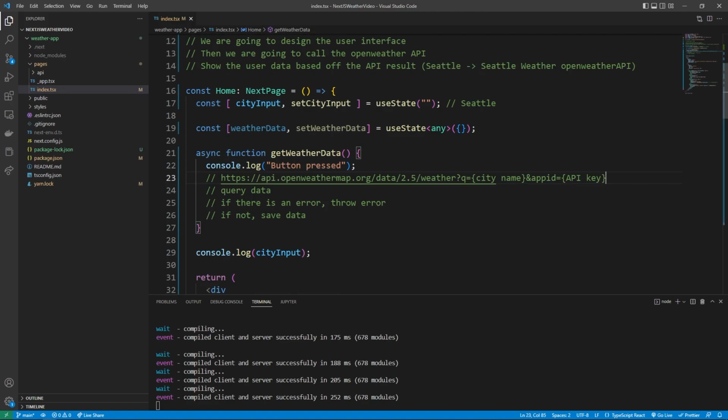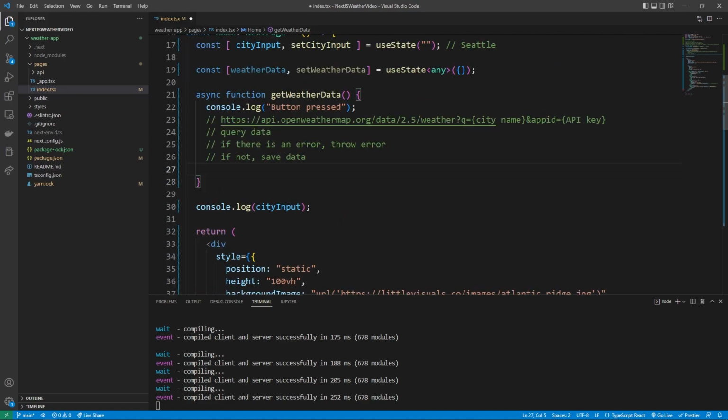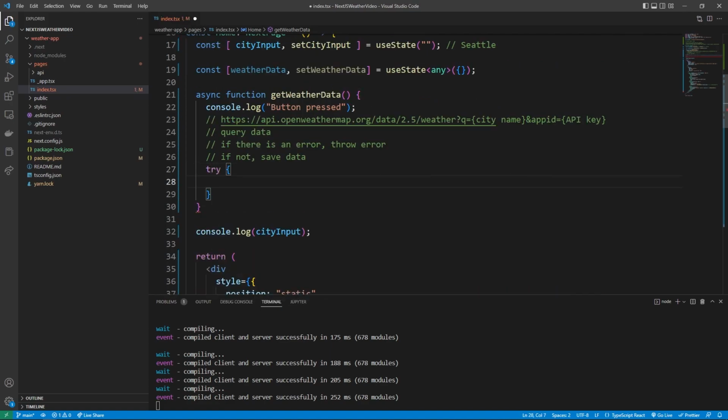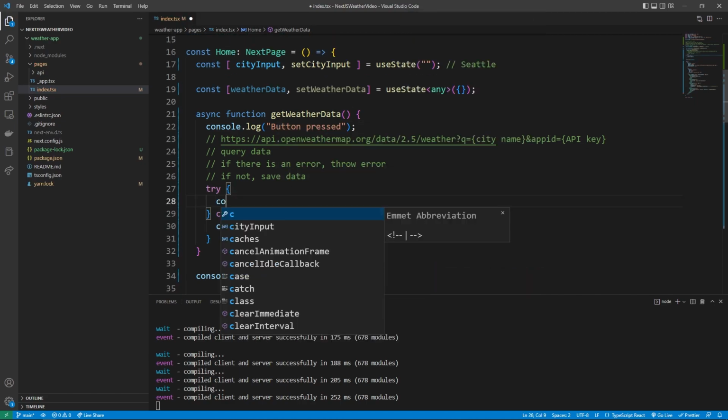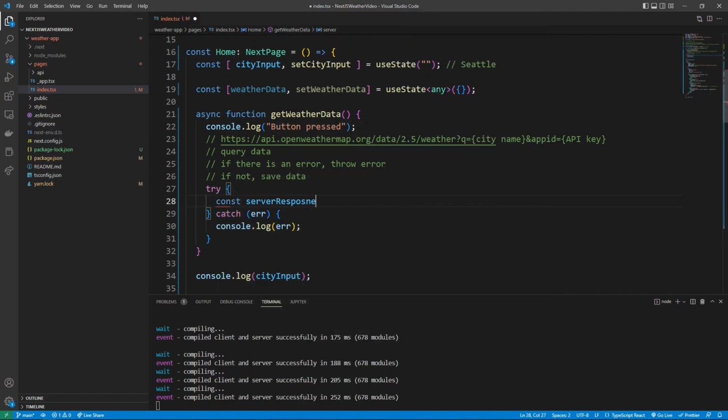All right, so let's get started with querying our data. I'm going to make a try and catch statement. This way we can throw errors, and just in case we get an error from our API, we can console.log that error to see what happened. We can define the const server response equal to a fetch statement that we are just going to say await and then fetch. So pretty much wait for this fetch to get our data.